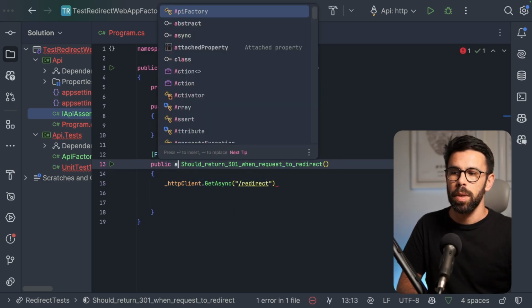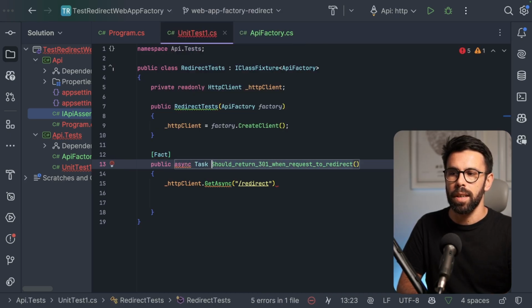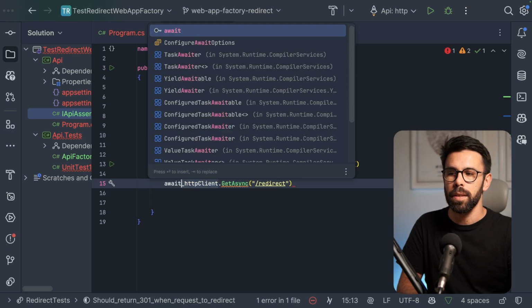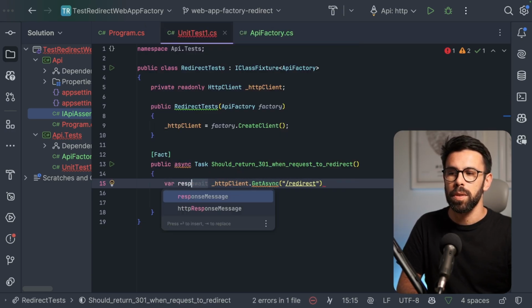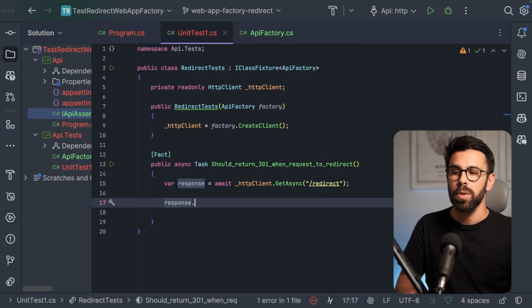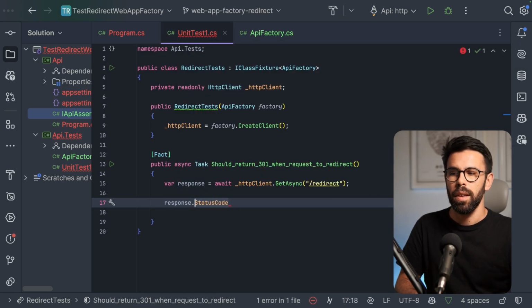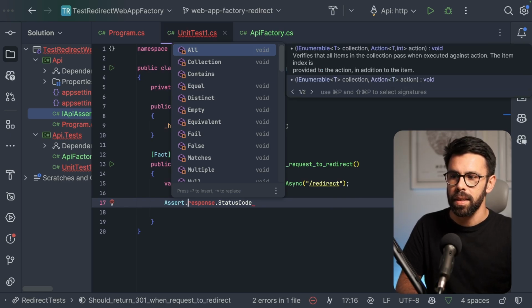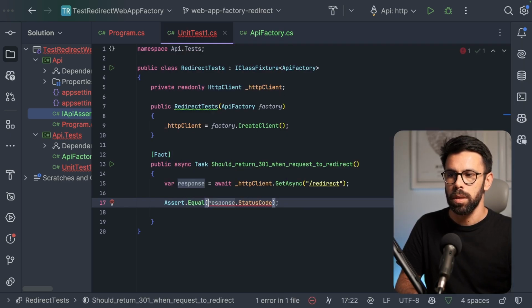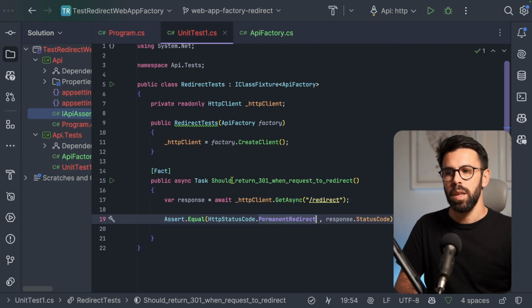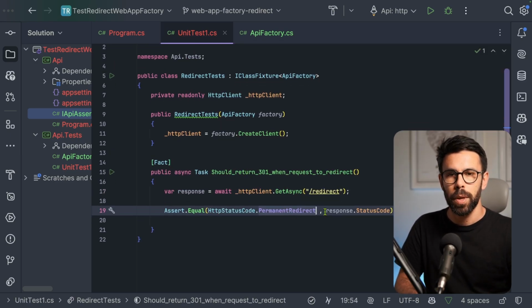We want this test to be asynchronous, so async Task, because we want to await this thing and keep the response. Now that I have the response, I can go to the response, go to the status code, and since I'm using xUnit, I can check Assert.Equal, and the expected value would be the HttpStatusCode PermanentRedirect.